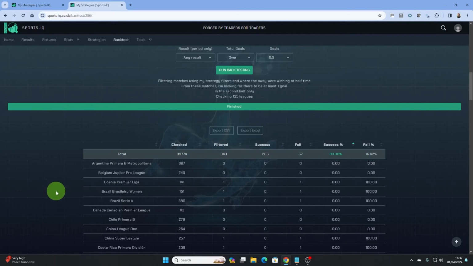We now have an 83.38% success rate when the away team are winning at half time, and we've removed 5 leagues that we've identified as being poor for this strategy. You can see there are many scenarios you can play around with to get your strategy returning the best profits possible, and that is the fun of using the software.